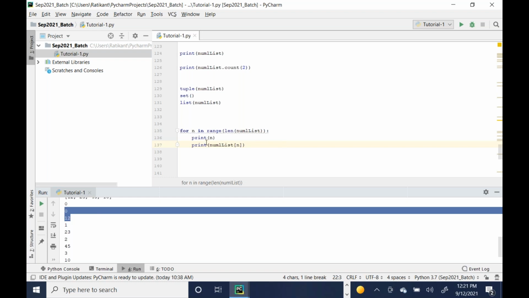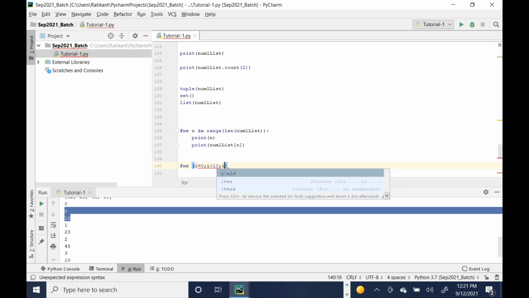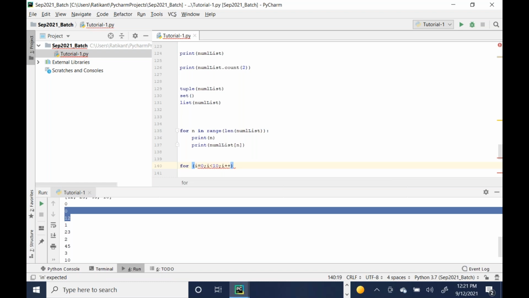Just like in other languages, you say for i equal to 0, then your final check, then i plus plus. Remember, like you have done in Java. That is what you typically do in other languages. Here you don't have to do that explicitly. Here n automatically starts with 0 as the minimum, and goes all the way up to whatever number you provide in range. Earlier I was giving the whole list itself, but it should be the number, the count of the elements in the list, rather than the list itself.